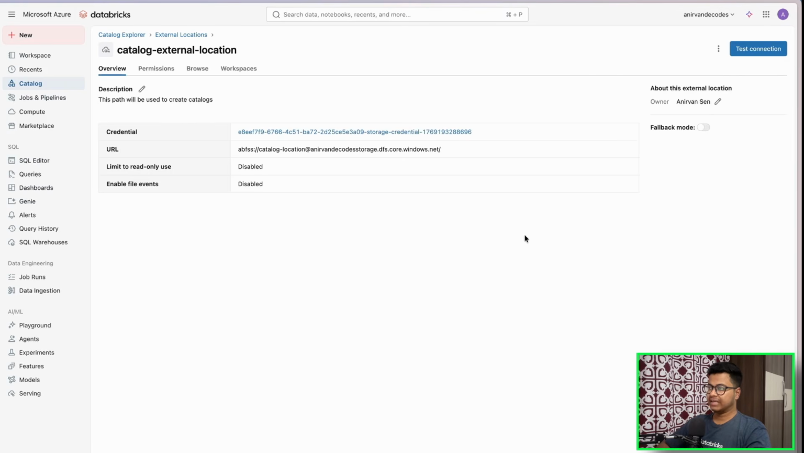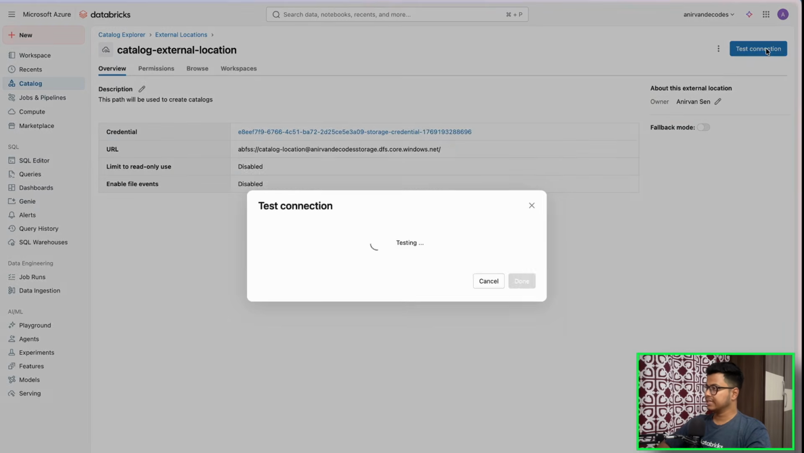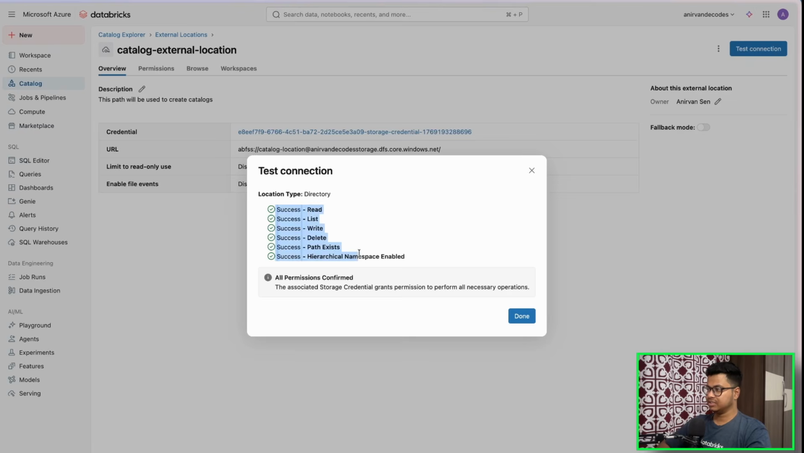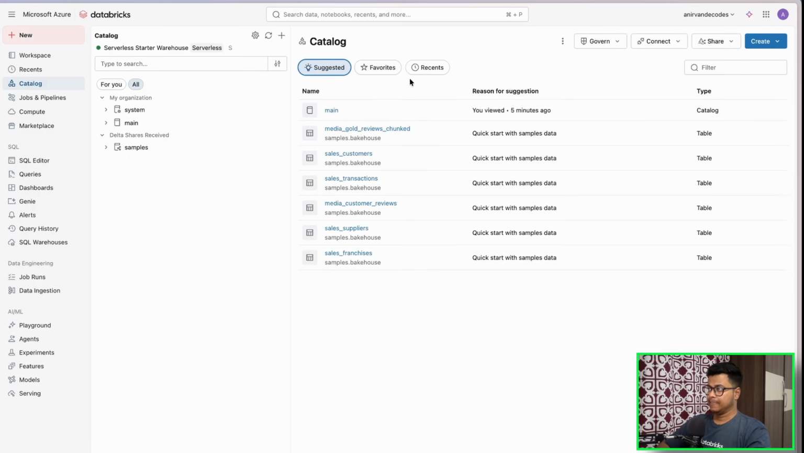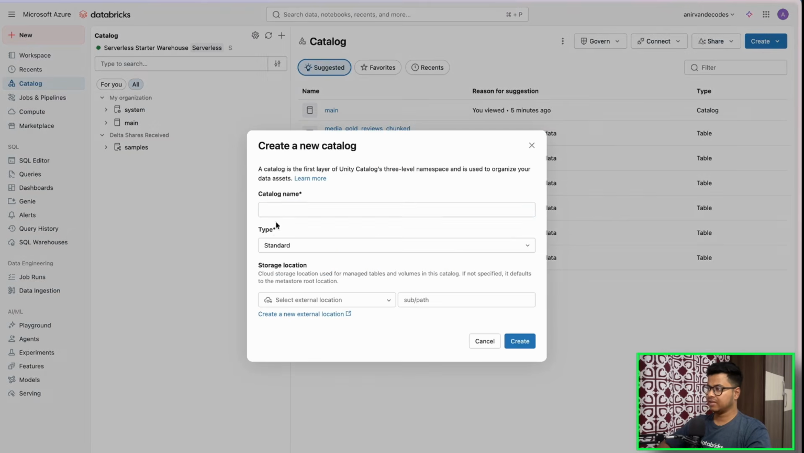And to check that everything is fine, you can just do test location, and if everything is green, you're good to go, right? Now I've created an external location. Let's create a catalog now. Now I'll go to create, no, not this, I'll go to create, yeah, I create a catalog. I can name this Anirvan Decodes, right?